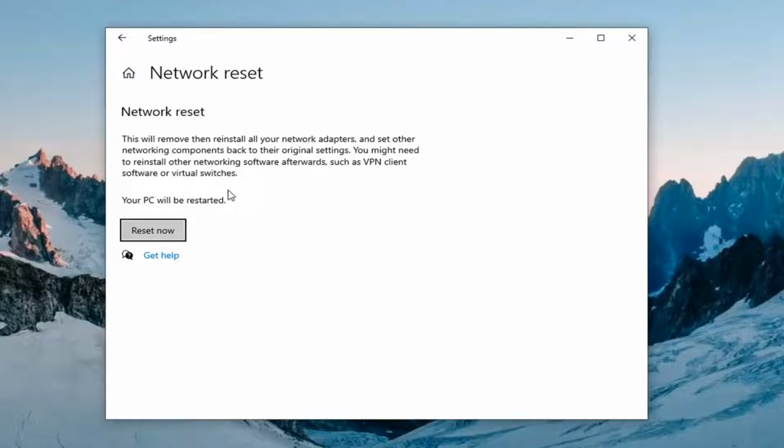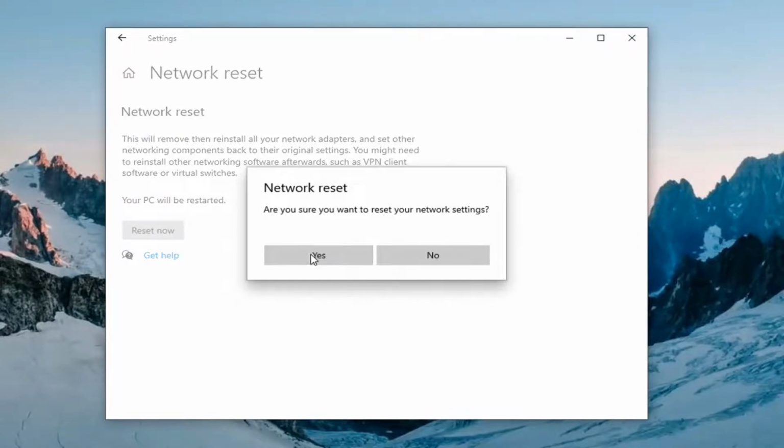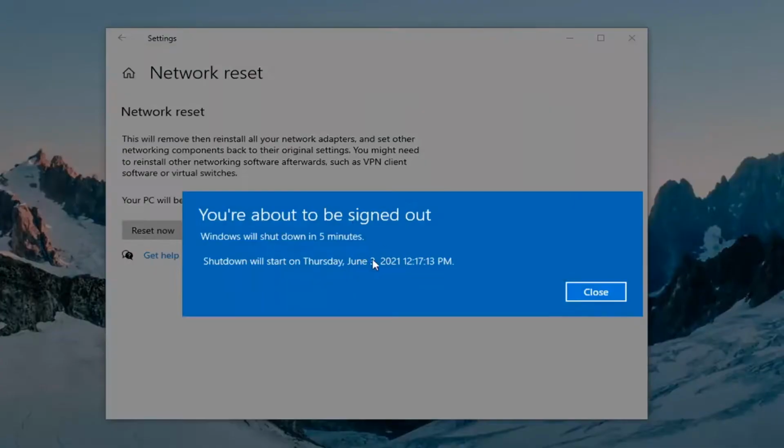And then you also want to save and close out of any open programs or applications before selecting Reset, because you're going to have 5 minutes to restart your computer before it's automatically restarted. So just go ahead and make sure both of those are taken care of, and then select Reset Now. Select yes, and then you will be signed out within 5 minutes.